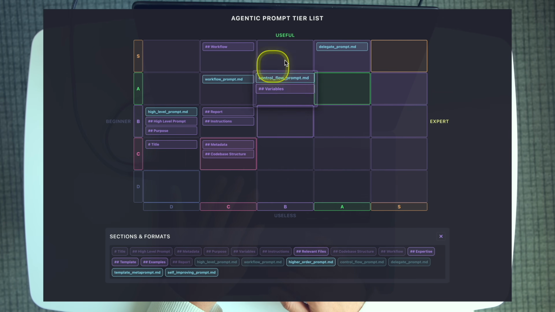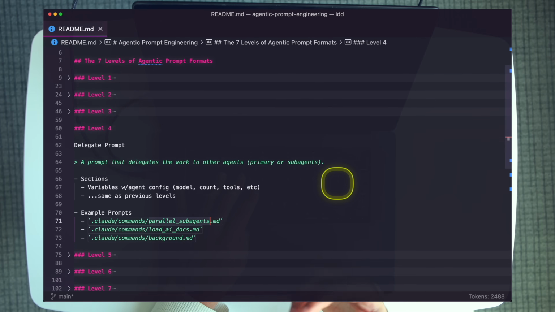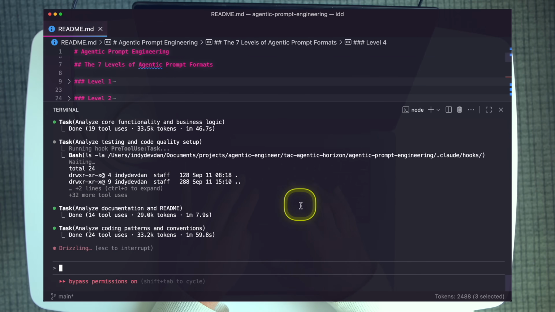So for that reason, this is S tier, ultra useful, ultra valuable. Very hard to use though, right? You need to be conscious about the flow of information between your agents. So that's just one way to use this, right? You can see we're getting that response flowing back in here.